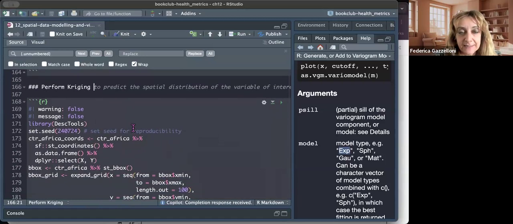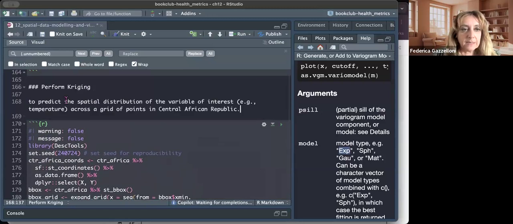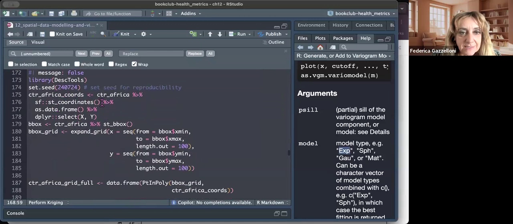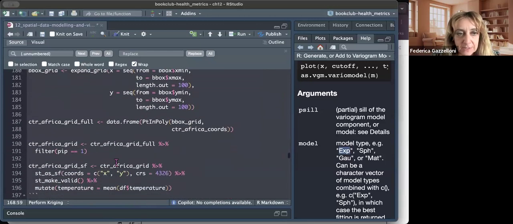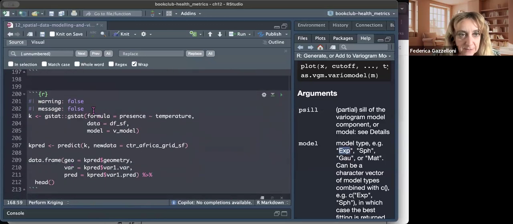What is crinking? Crinking is basically used to predict the spatial distribution of the variable of interest across a grid of points, in this case in Central Africa. Here I've just replicated all the code which is necessary for running the gstat function, because from the gstat package, the gstat function performs crinking.